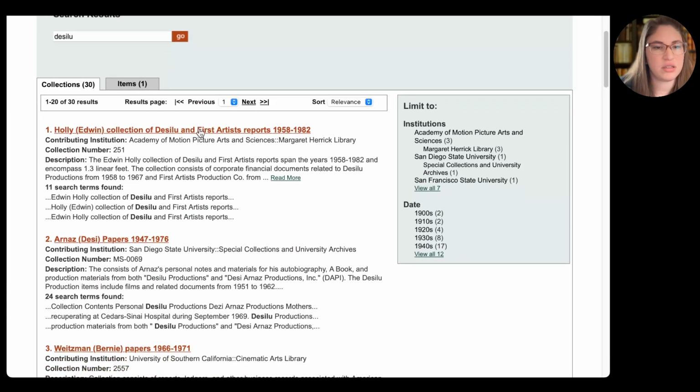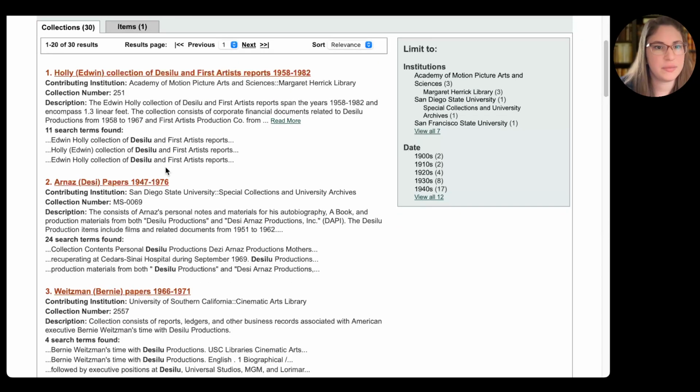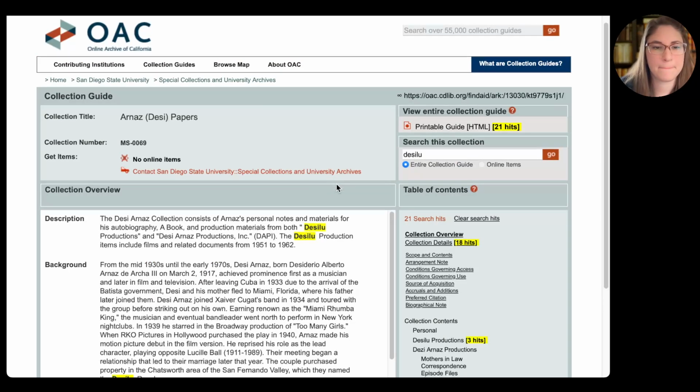And here's our results. And remember, these are all finding aids in this database. So we actually see there, the second entry is the Desi Arnaz papers. So that sounds pretty relevant. We'll at least have his name, which we want. So let's click on that.